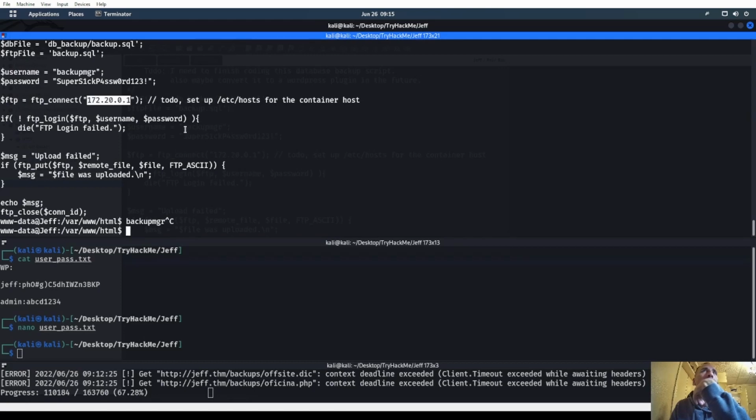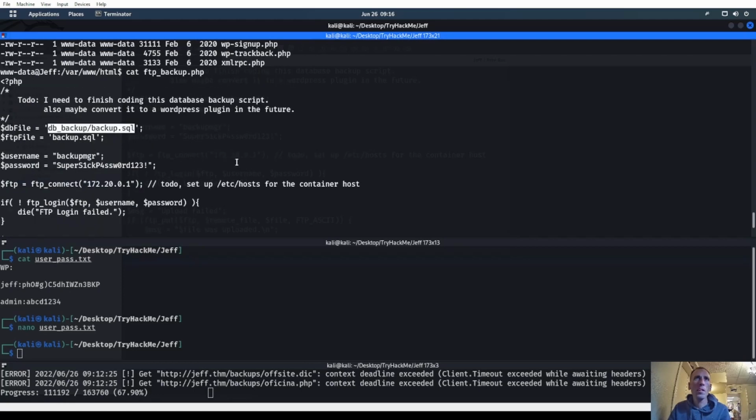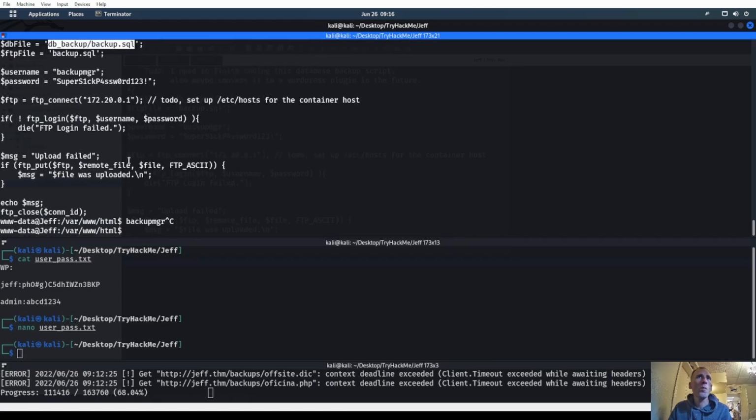HTTP connect 172.20.0.1. So I'm wondering now if we can actually connect to that. 172.20.0.1, right? And we're looking for this guy. Can we cat him? Is that what we're doing right there? FTP login, upload fail. Okay, what are we doing here?